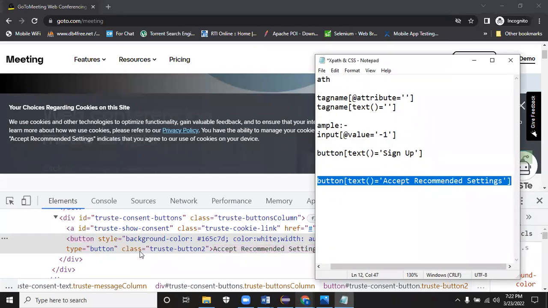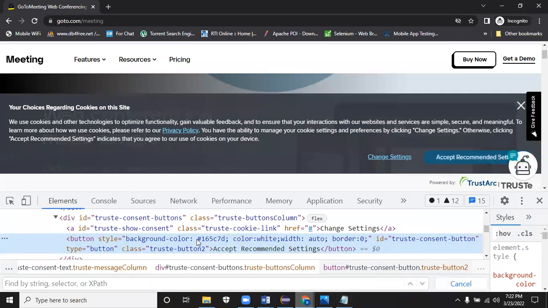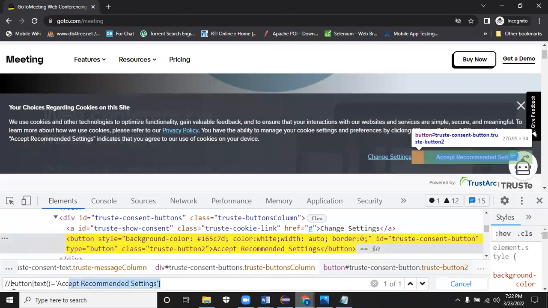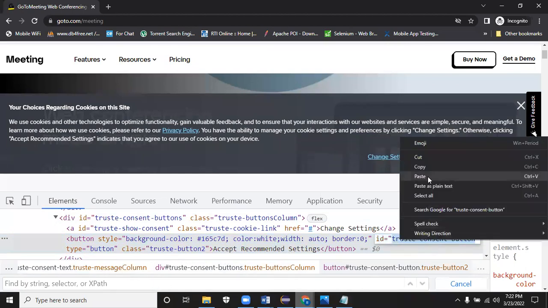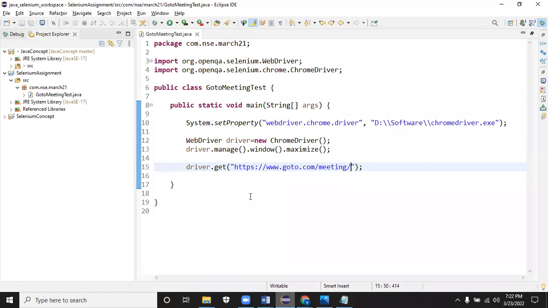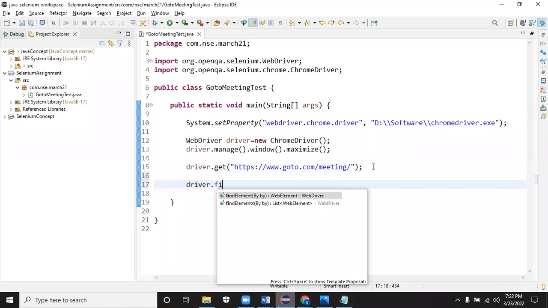Here it has an ID, so we will use ID only. Control F here and paste it. It points to the element. Using this, you can automate the element. Let me copy the ID and go to the script and do the operation. Driver dot find element.